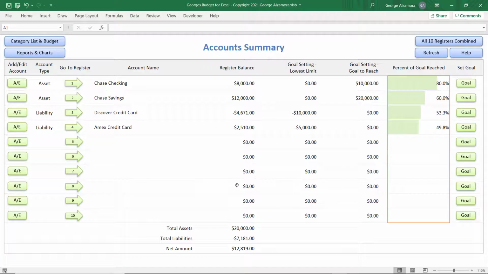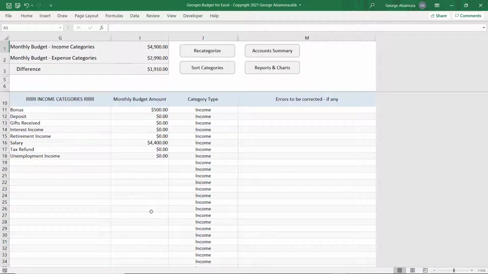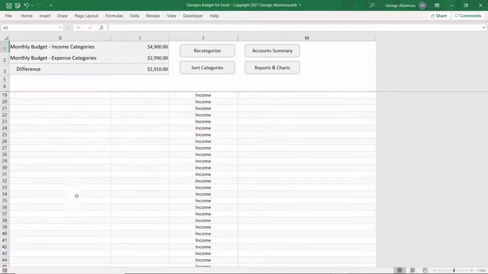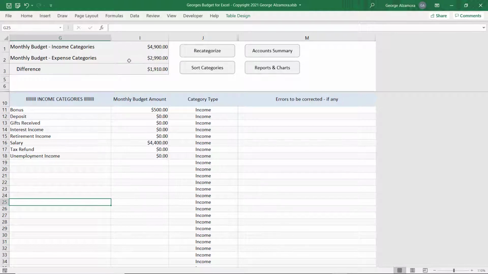I'm going to go back to the account summary. I also want to show you the category list and budget sheet. This is where you set your budget for each category. That's your income categories and your expense categories. Up top is a summary of the budget data. And what's nice about these categories is that you can edit them, you could delete them, you could change them to your own categories. Okay, so I'm going to go back to the account summary.